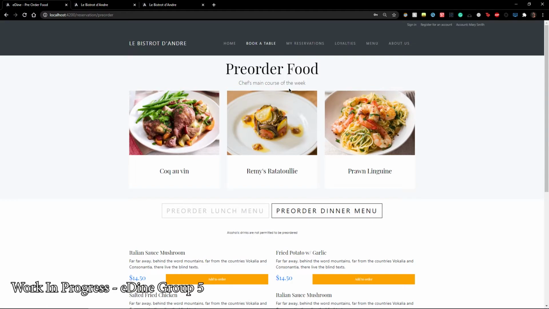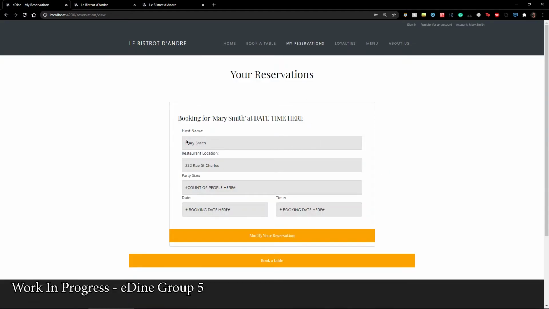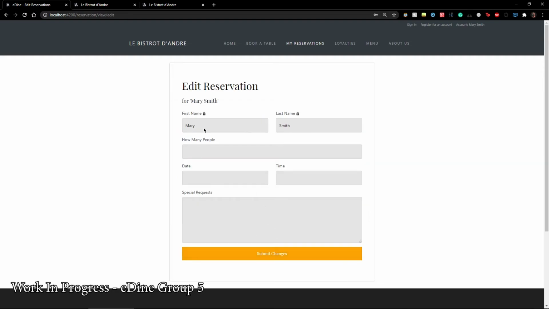Now we're going to move on to my reservations, and pretend that we've booked it. You can see here that my host name is Mary Smith. The restaurant location is here, and the party size would go here, the date here, and the time here. So every time you book a table, it's going to come up with a new one. If you want to modify your reservation, you can click this button here, and it'll lock the first and last name just for security reasons, and you can change how many people here. And this is only a dev build, so it's not complete yet.